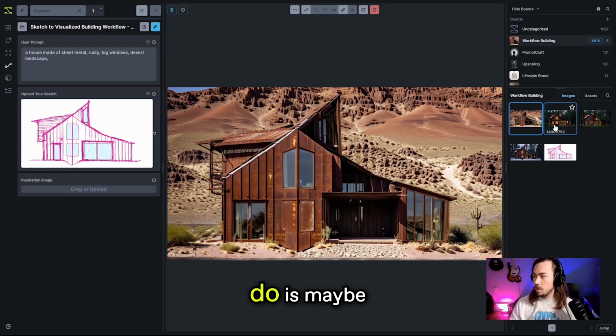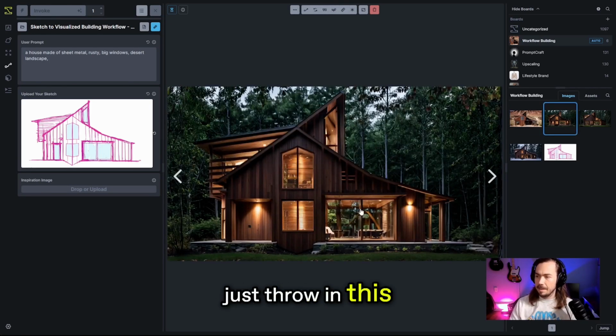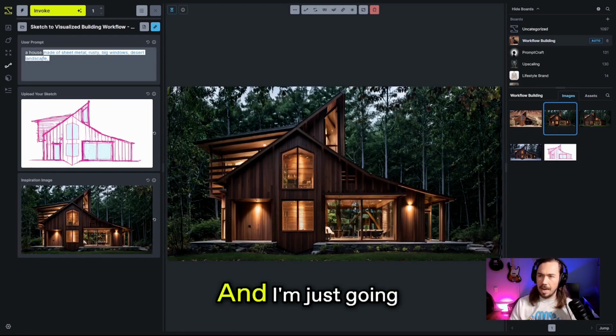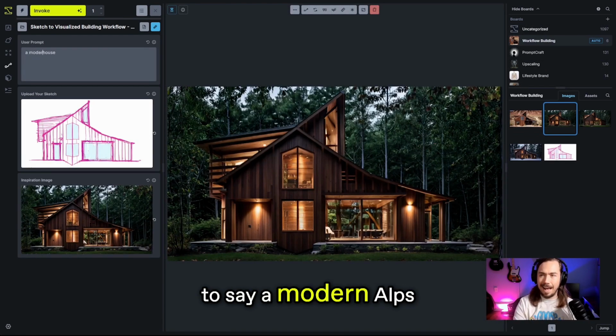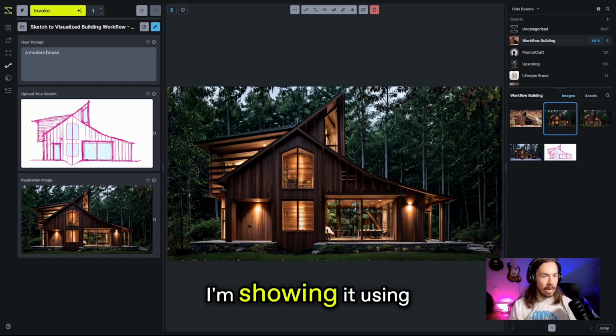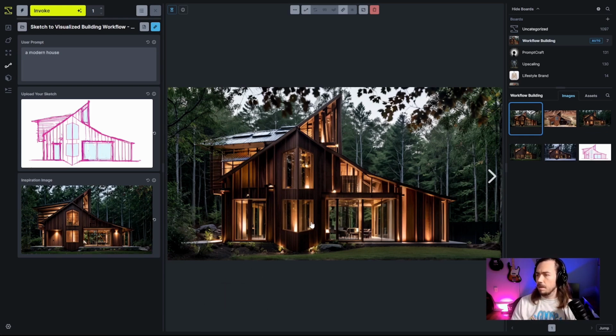What I'm going to do is just throw in this kind of stylistic inspiration image, and I'm just going to say a modern house. I'm not telling it what to do. I'm showing it using the inspiration image. We took in quite a bit of that. It's got this kind of uplit type look. So there are some cool pieces there.